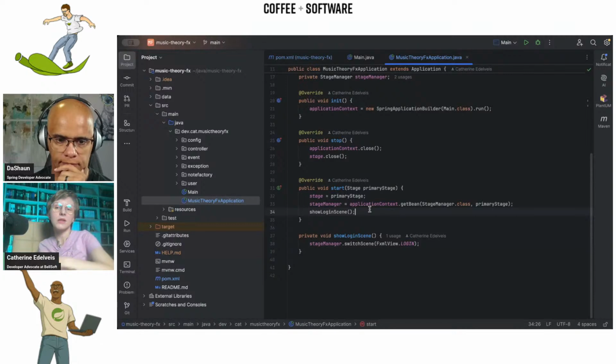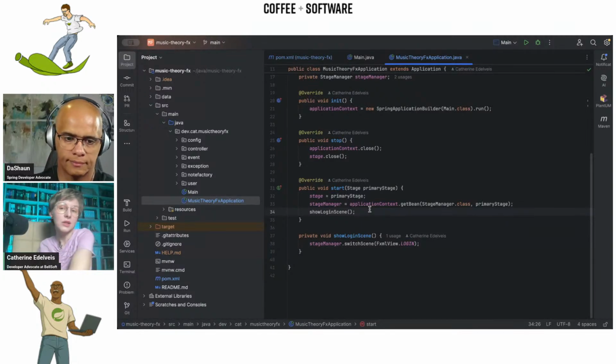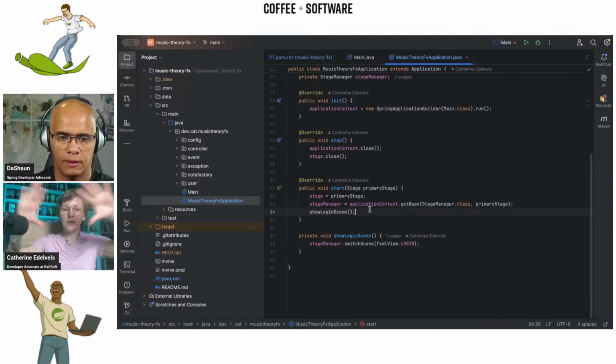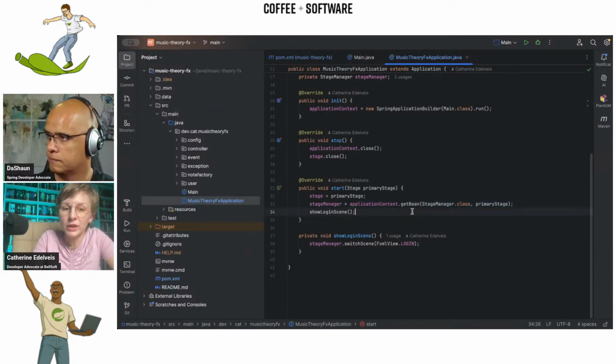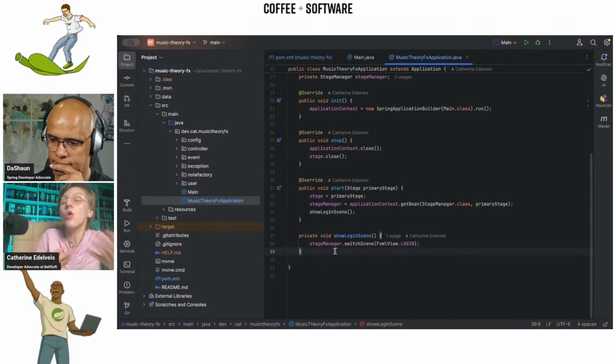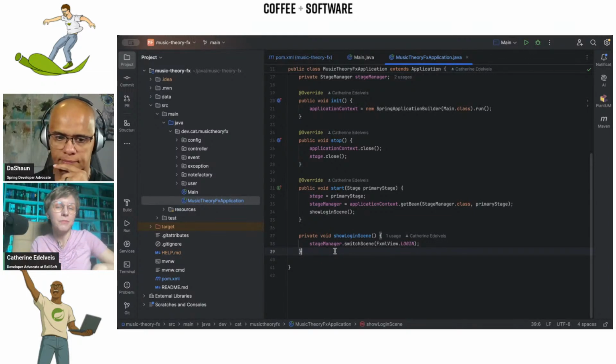And there are different scenes, right? You click the button, then another window opens. That's another scene, and so on. But we have one stage, so there's one stage and many scenes. So we are getting this very important bean, the stage manager, and then we go to the next method, the show login scene. So our homepage, whatever is the starting point of the application, whatever you want to show.